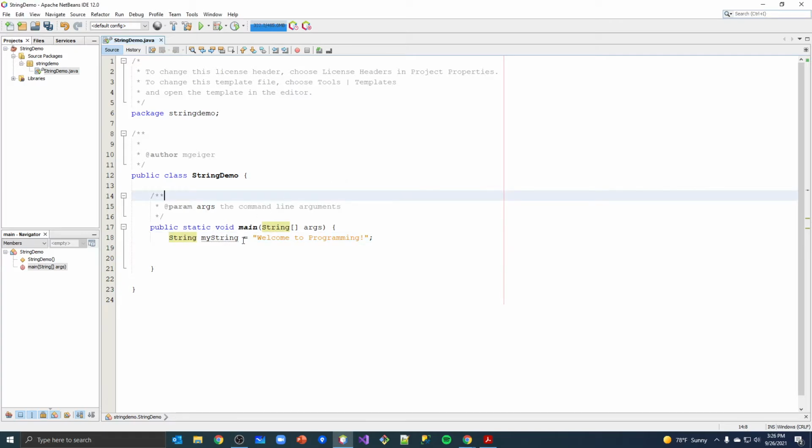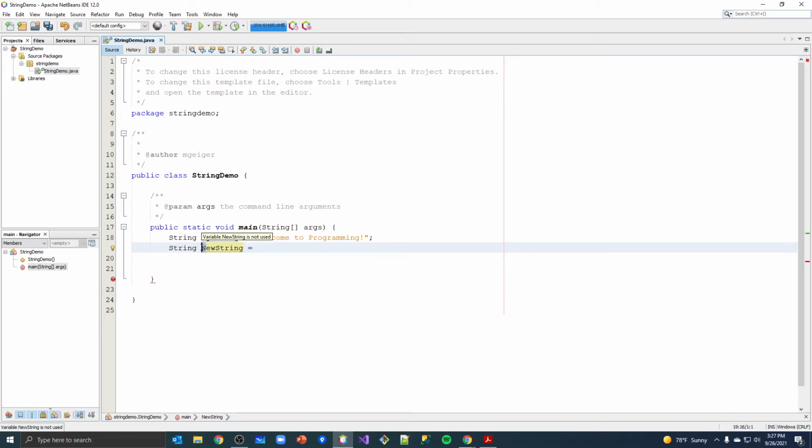So I created this string by saying String myString equals "welcome to programming." Okay, so I used this string literal over here. What we're used to when we create objects is to do something like this. String newString equals, that was a bad name, I need to use camel case there. new String, and inside the parentheses in this case we'll say "welcome."